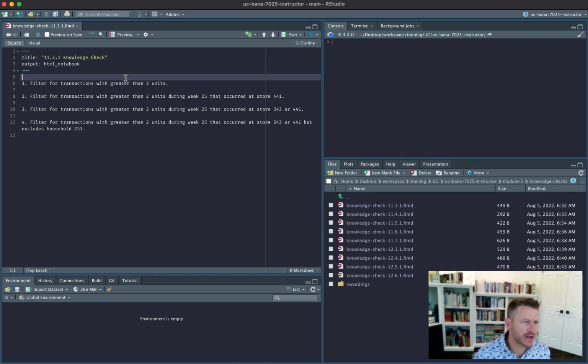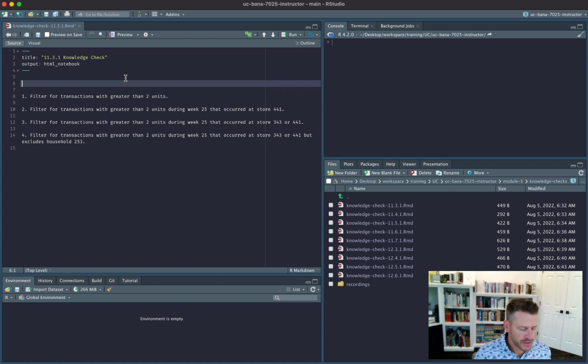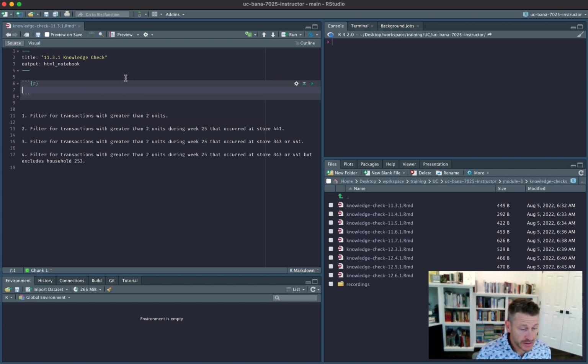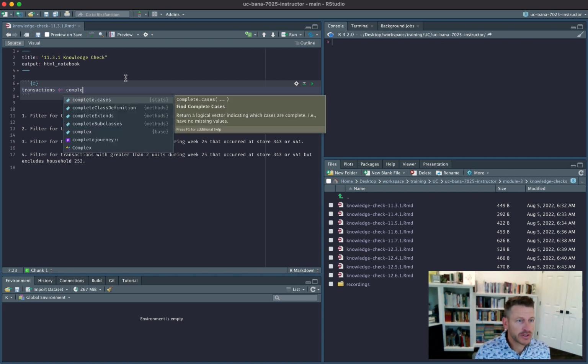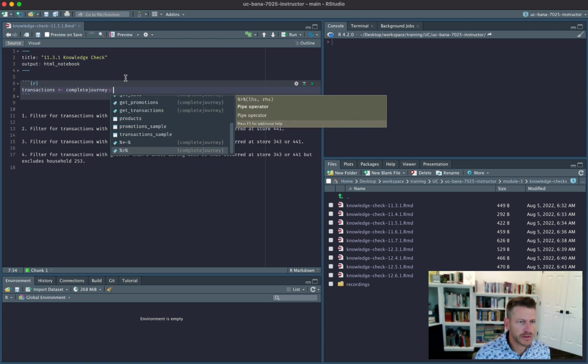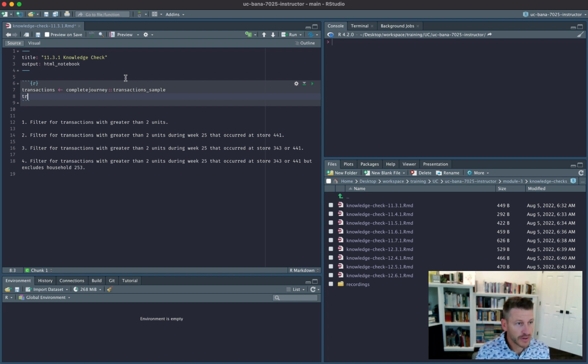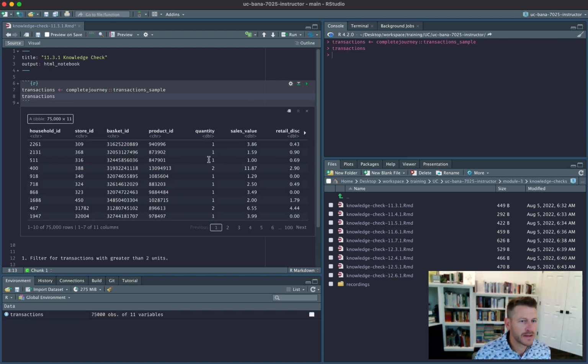All right, so let's check out knowledge check 11.3.1. This builds on using the complete journey data. So we're going to do some transactions, complete journey, and I want transactions sample. Let's take a look at this data.